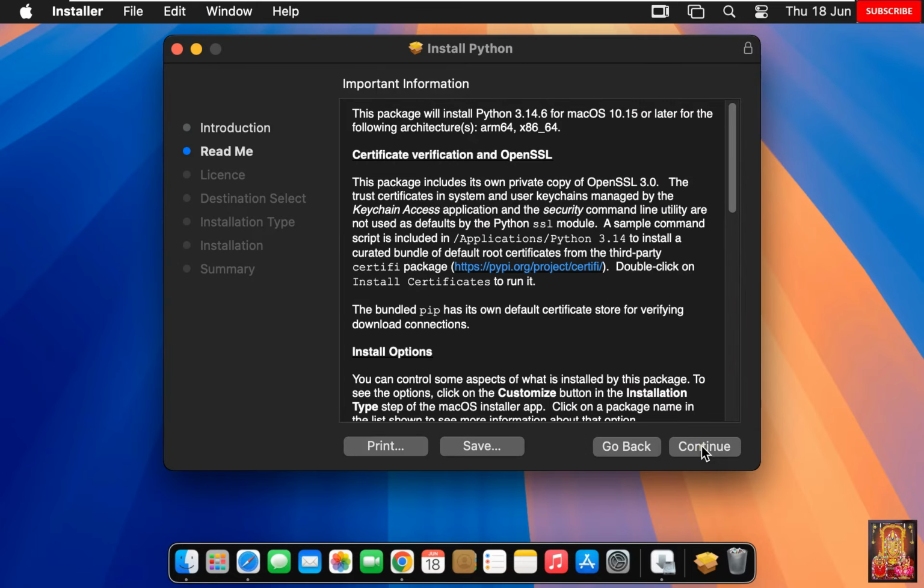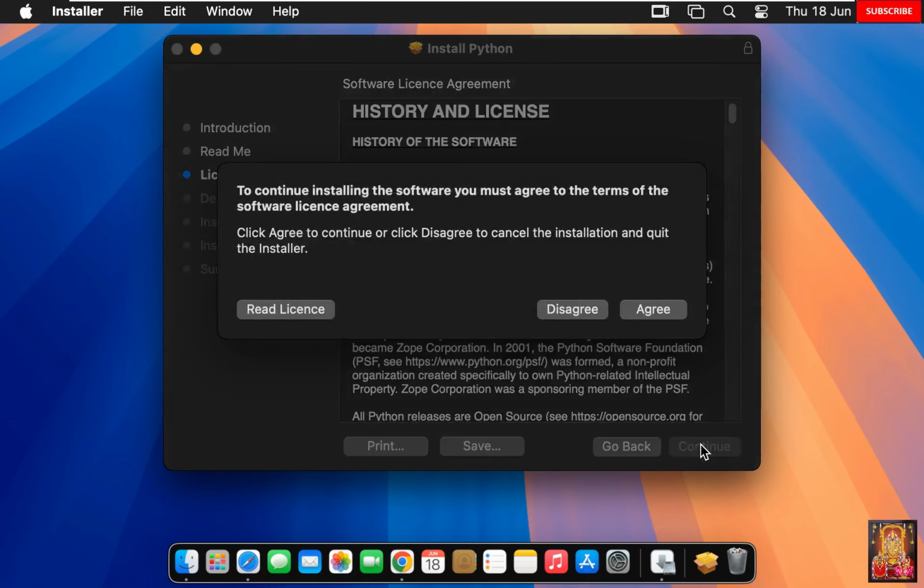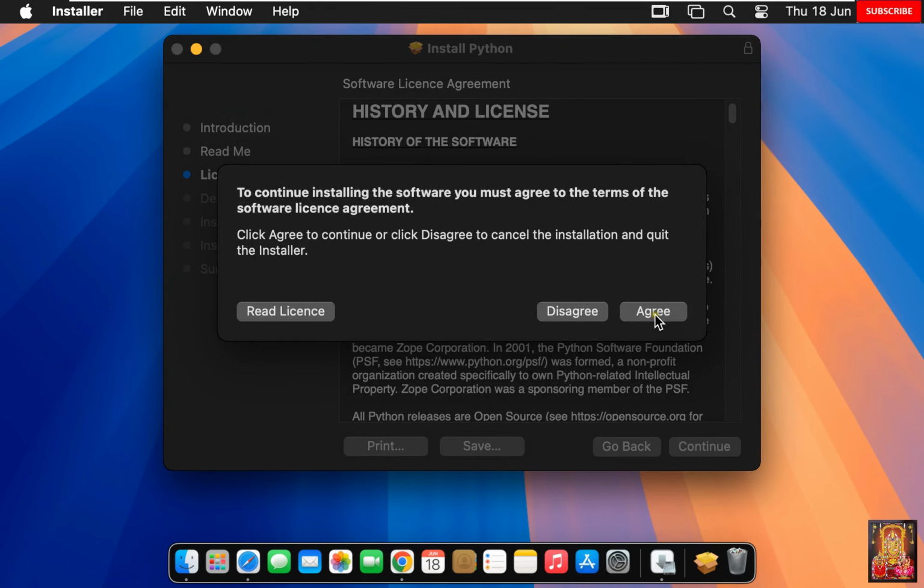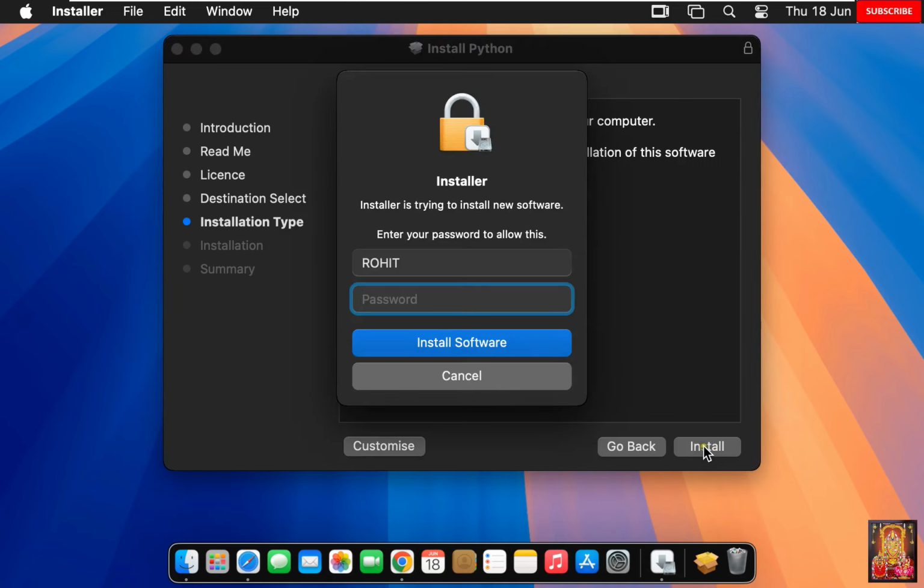Click Continue. Important information. Click Continue. Software license agreement. Click Continue. Click Agree. Standard install on Mac HD. This will take 204.6 MB of space on your computer. Click Install. Type password. Rohit is admin user on this Mac.